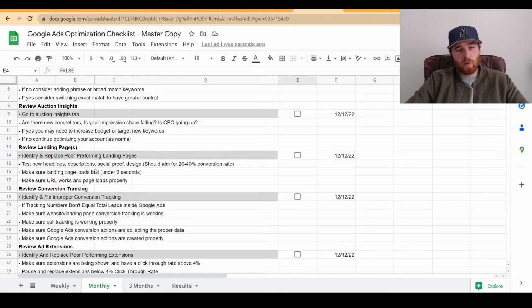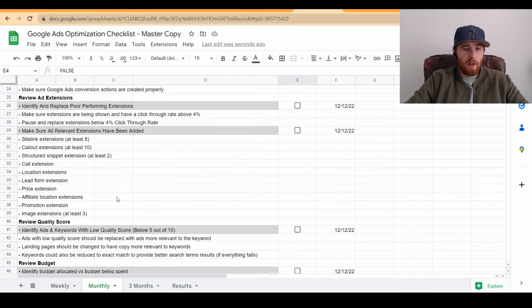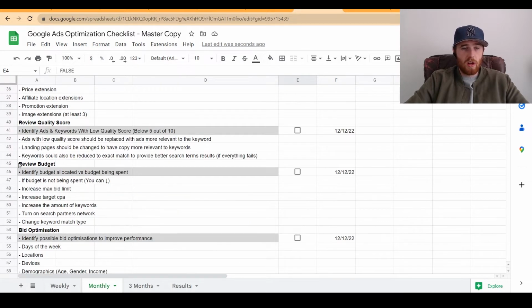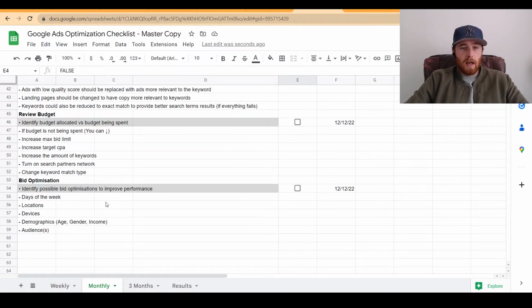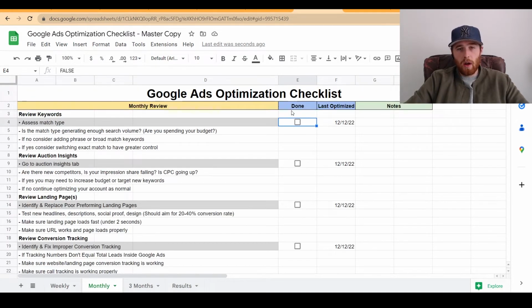so you can get a higher conversion rate so you can get more leads, making sure your conversion tracking's working, the ad extensions are good to go, you're trying to improve them, the quality score is good, reviewing your budget, making sure that your budget is actually being spent and you don't have a problem there, bid optimization. So days of the week, locations, devices, demographics, audiences, all this stuff should be reviewed on a monthly basis.